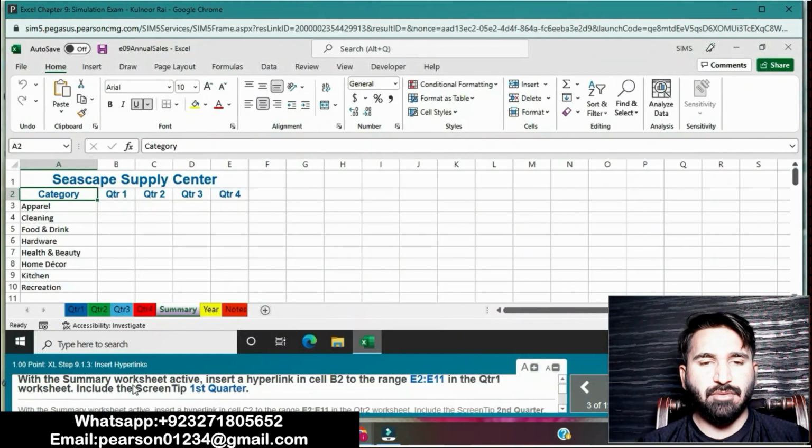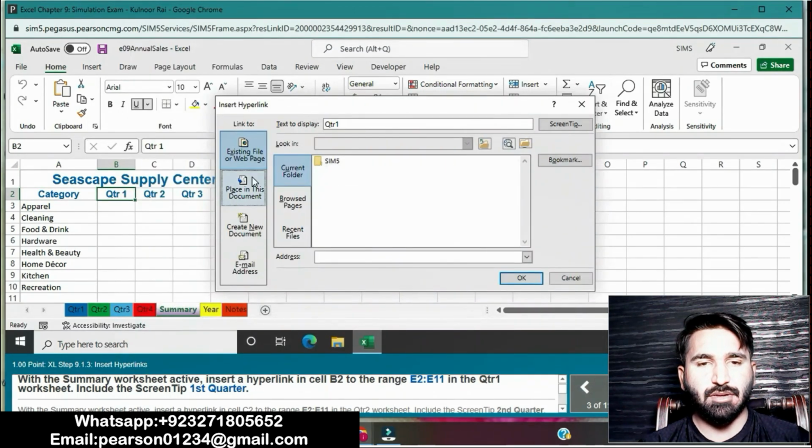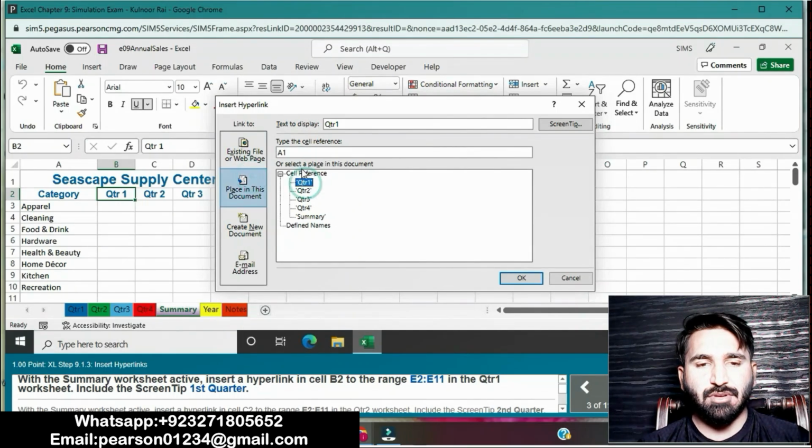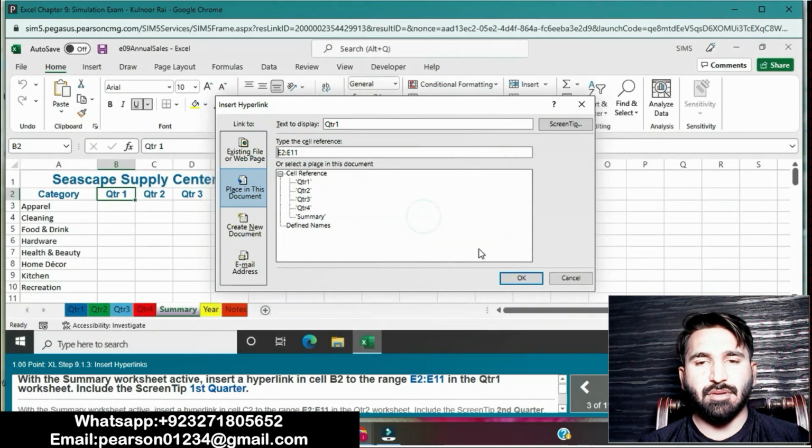Now with the summary worksheet active, insert a hyperlink in cell B2 to the range E2 to E11 in the QTR1 worksheet. Include the screen tip first. Right click on this cell, choose Link, select QTR1, type the cell reference E2 to E11. Screen tip is first quarter, and press OK, then again OK.